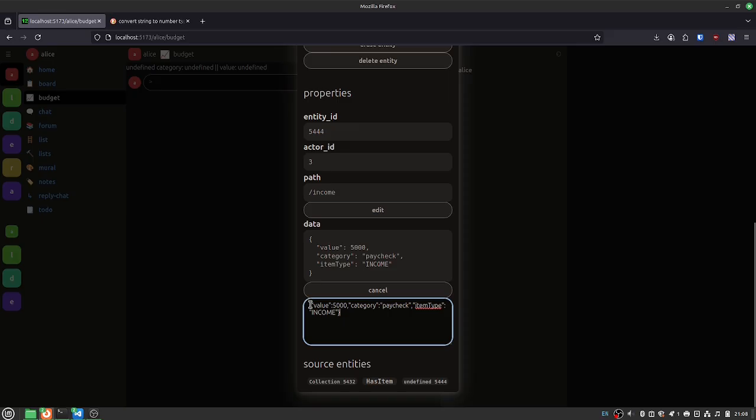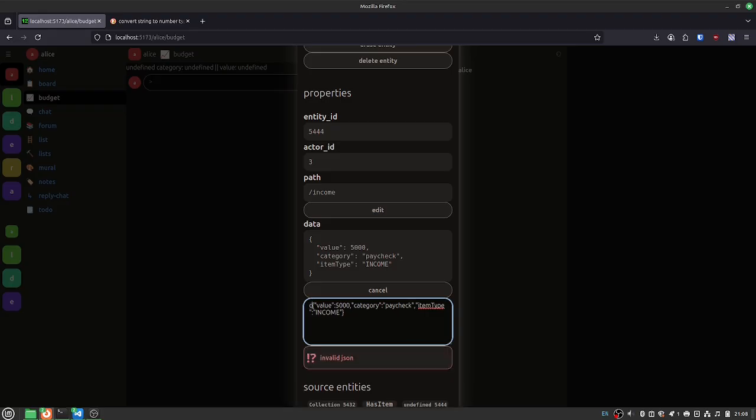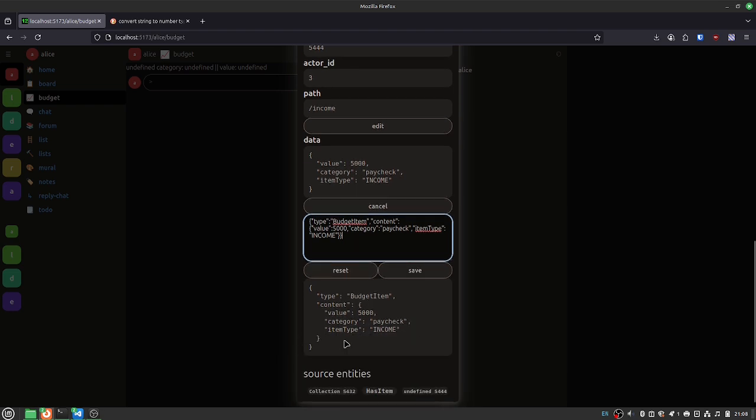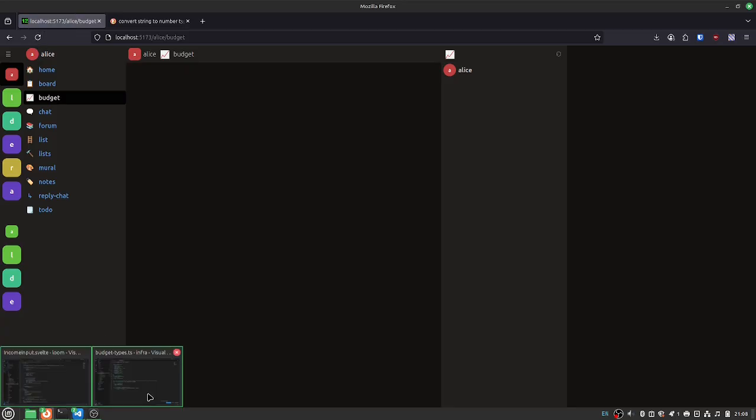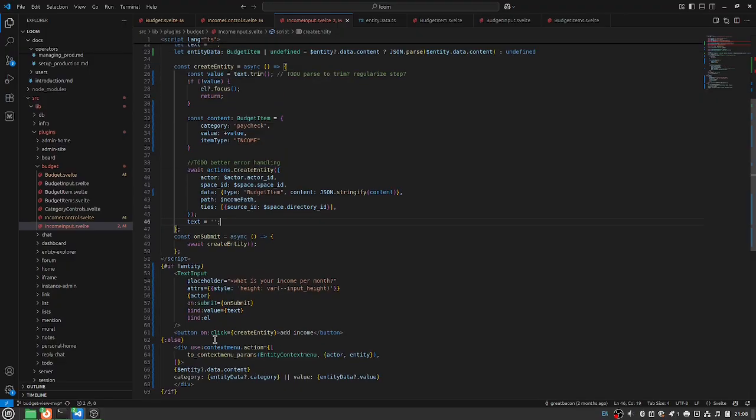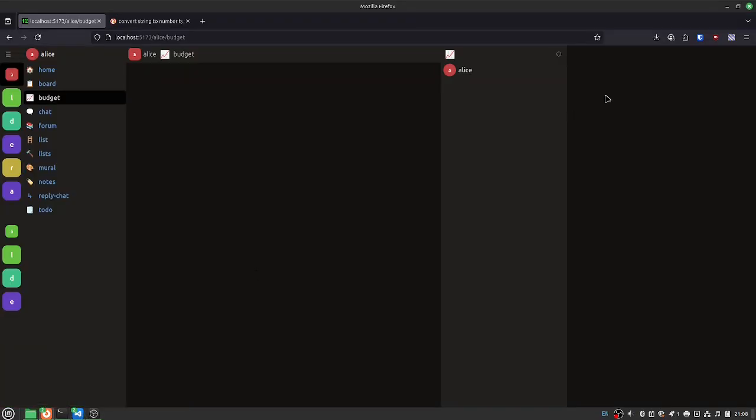But this is all essentially because this all needs to be type budget item content. Great. So now we have this, the entity data actually looking right. Presumably. No. Now it's not doing any better. Interesting. Man.